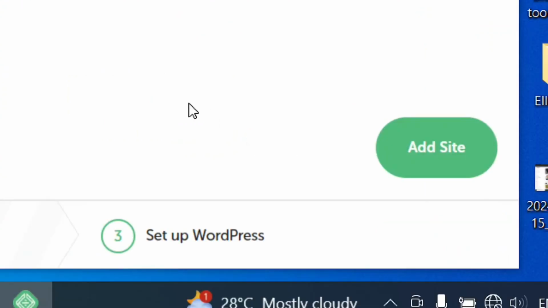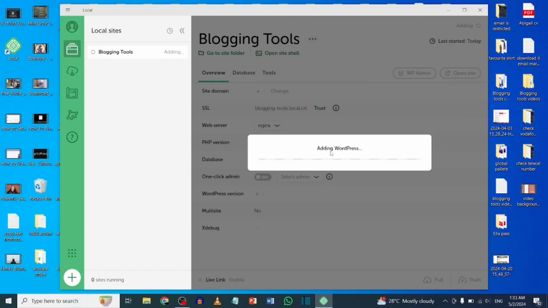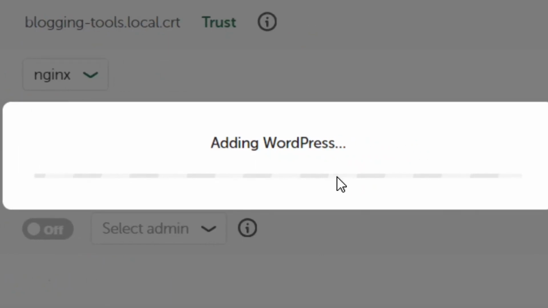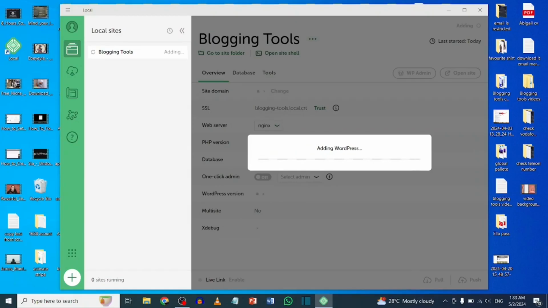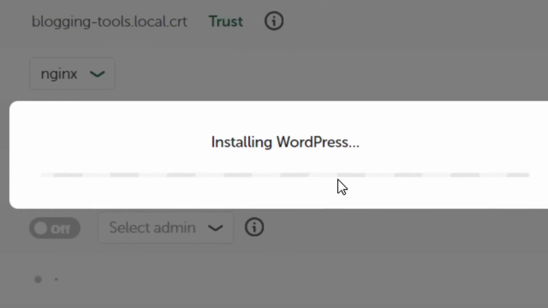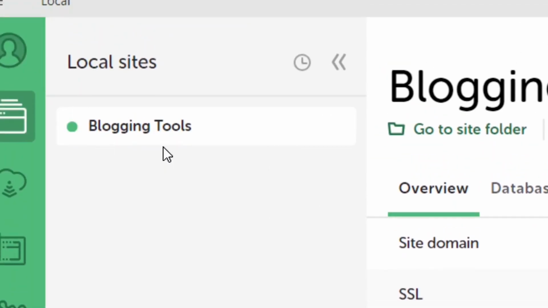So now our site is setting up for us. As you can see, it is setting up, so let's wait patiently. As you can see, WordPress is being added and it is going to install soon. WordPress is now installing on our PC, and that is very nice, okay? Let's wait for it, and as you can see, our site has been created, okay? So our local site blogging tools is here and it has been created.